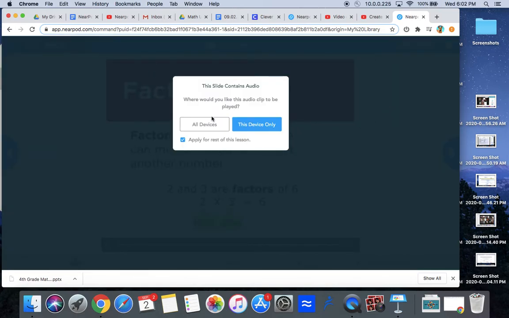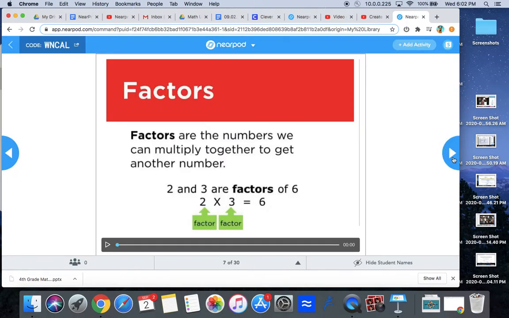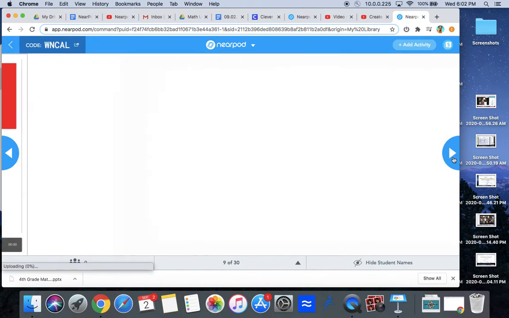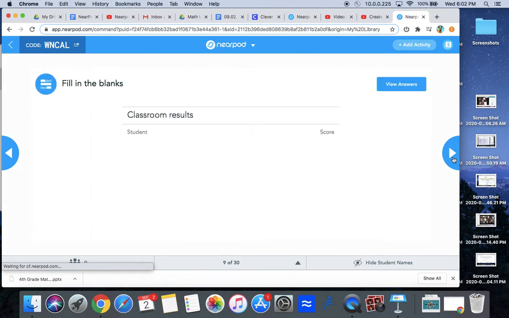As the students are working, if there's a video or an audio clip, you'll get this message, and they can play it on their own device, or you'll just play it on yours. And then once you get to an activity like a fill in the blank, as the students are working, they'll see a different screen. They'll actually see the activity and you'll see their results as they come up.